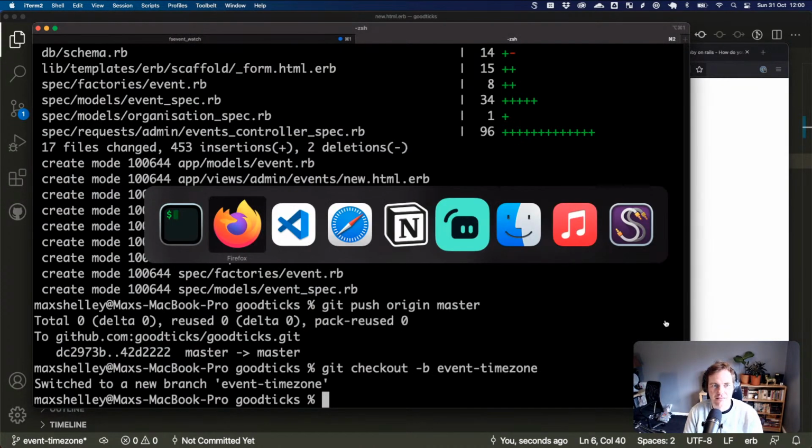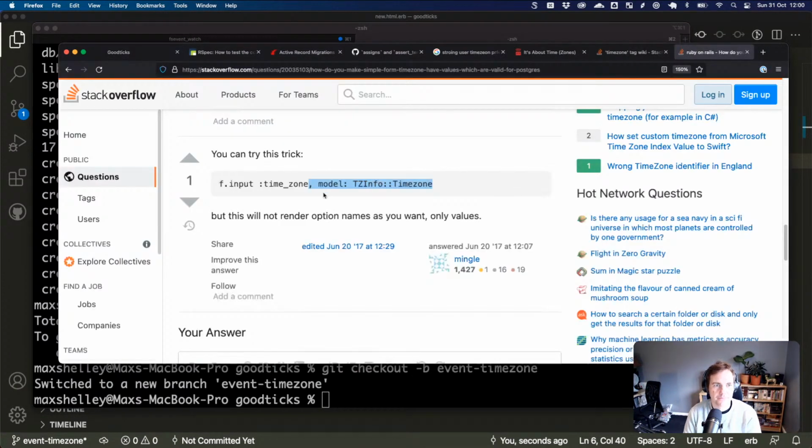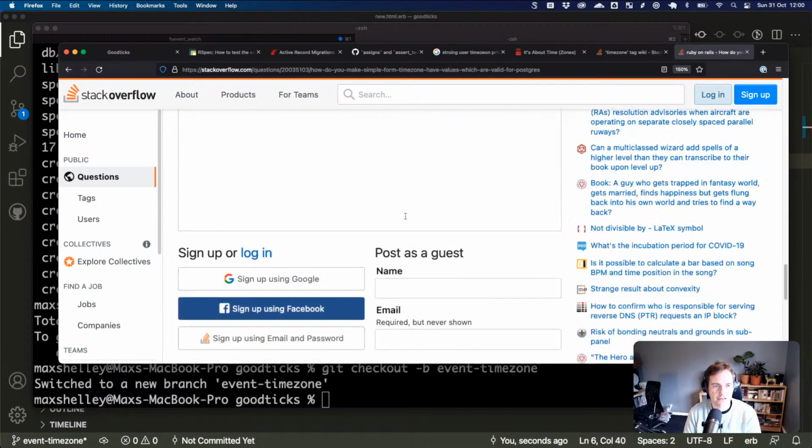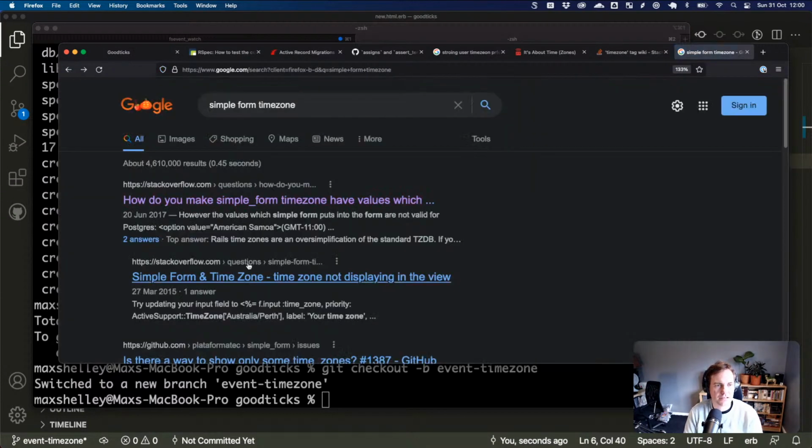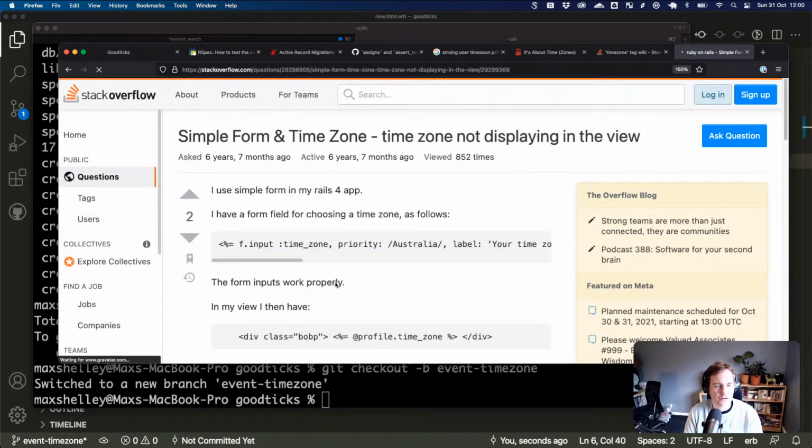Okay, so people are saying use this list, but this list isn't formatted. So this will render option names. This will not render option names. You want only values. Okay, so let's go and see if someone has done the hard work for us.